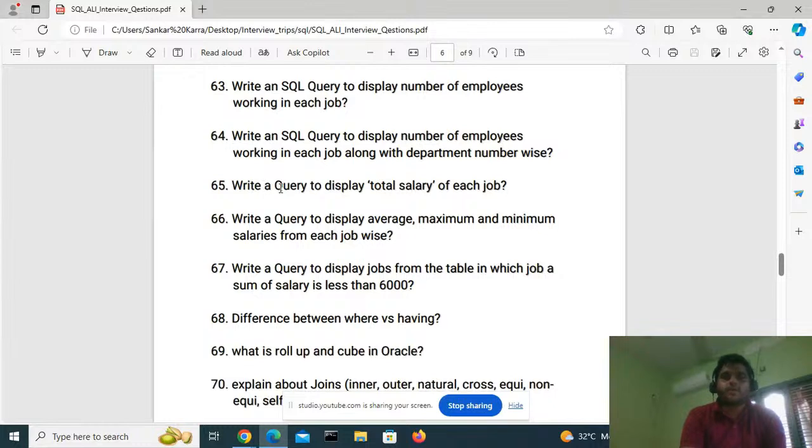Write a query to display total salary of each job. Write a query to display average, minimum, maximum salaries of each job. Write a query to display jobs from the table in which the sum of salaries is less than 6,000.